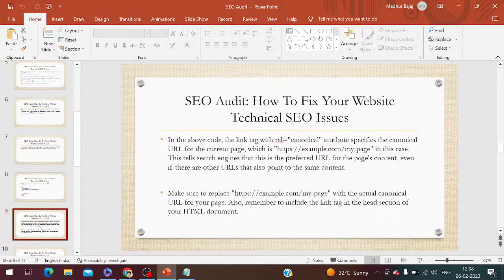In the above code, the link tag with rel equal to canonical specifies the canonical URL for the current page. You could say your current text page or landing page in this particular case. This tells the search engines that this is the preferred URL for the page content, even if there are other URLs that also point to the same content.